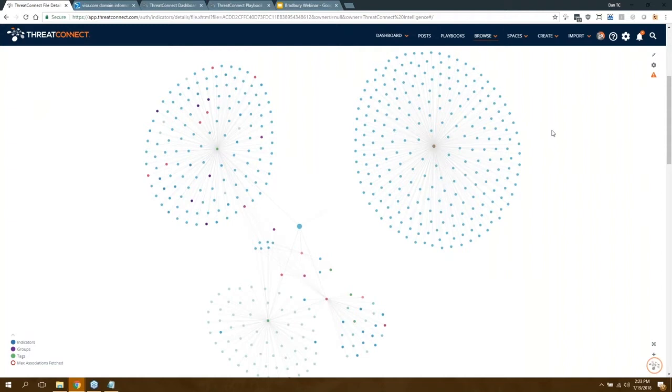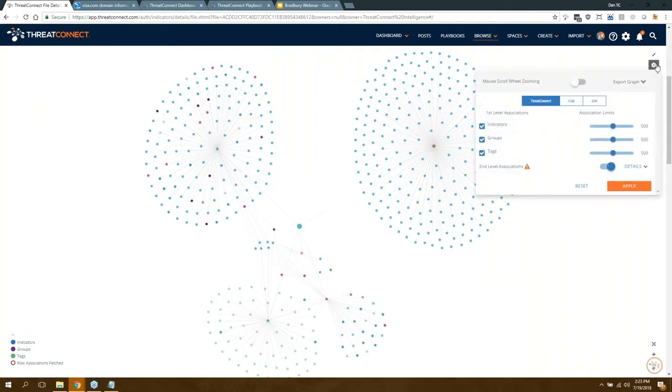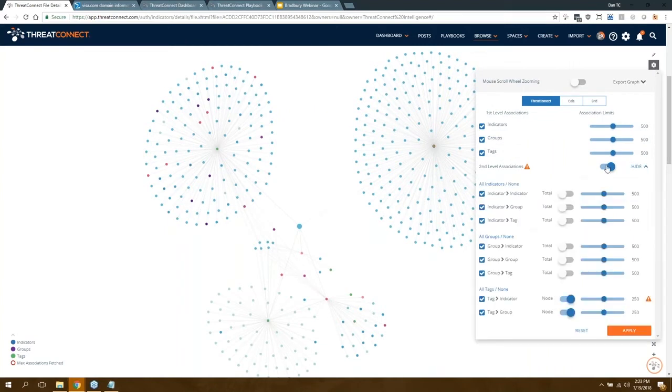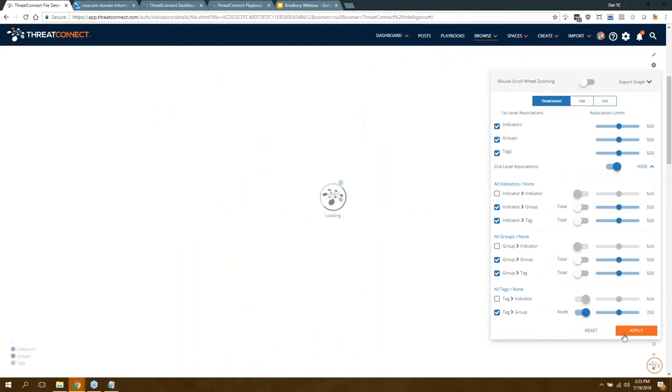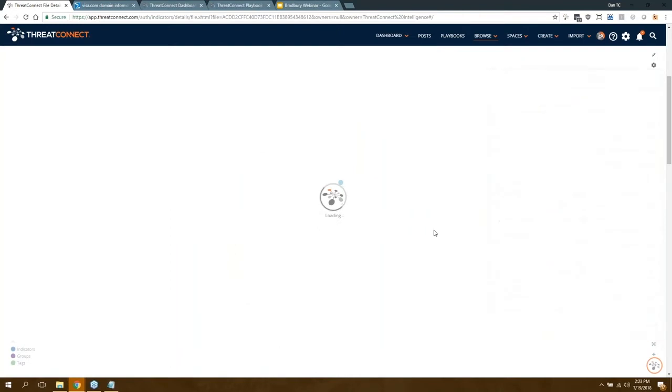But let's be honest, this is a lot of nodes to look at once. So we do give you a lot of control over what is shown in the graph view. For example, let's say that I'm only interested in tags and groups. I don't care about indicators at this stage. I just want to know, what is the story to be told here around all of the various relationships.